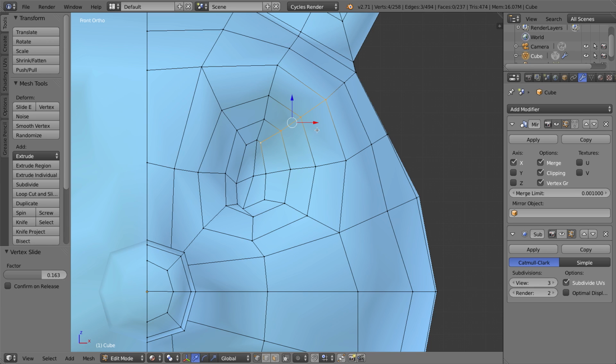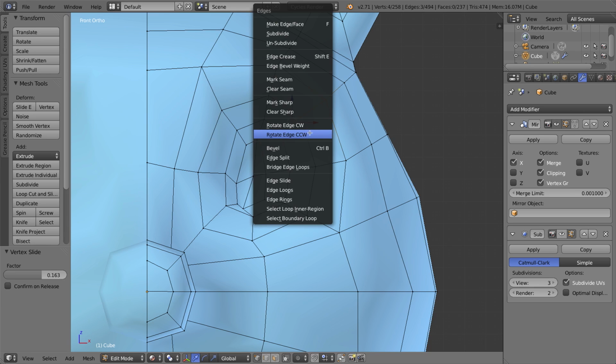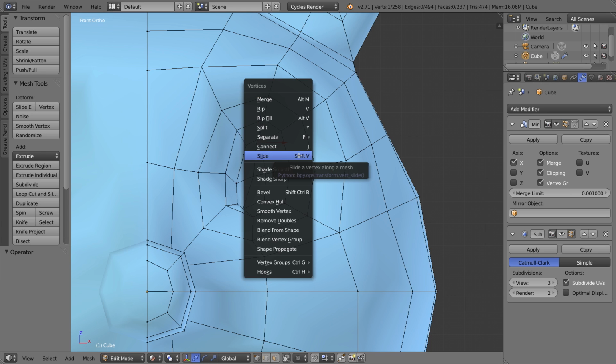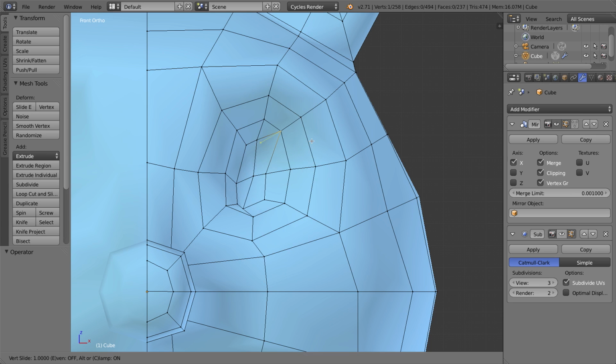So this is how you edge slide, Control E and edge slide, but that would not work because now these two are in the middle and these two are large. I could do it step by step, but again, vertex slide is the best option. Control V, slide, or just Shift V. Now I can move this one down, and this one down, and this one down a little bit.